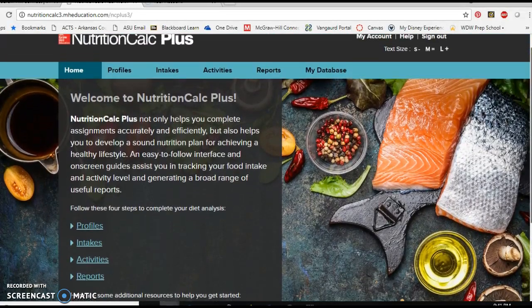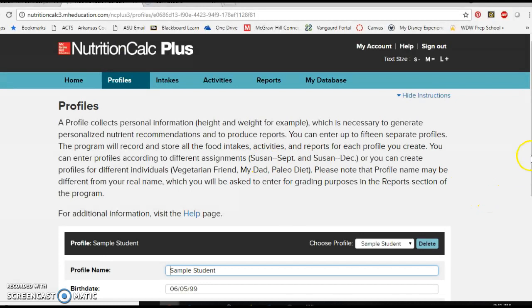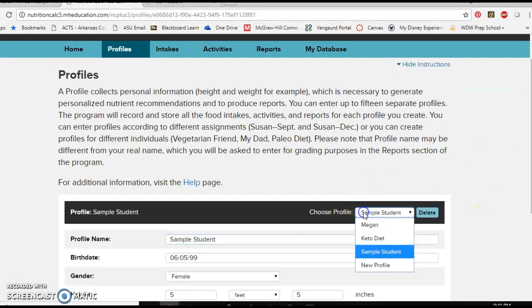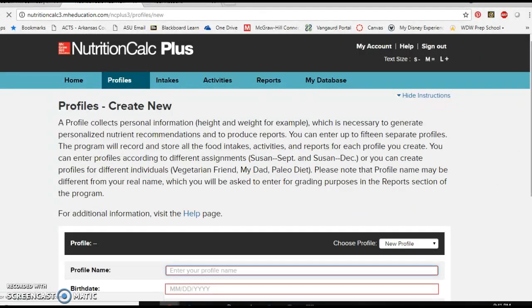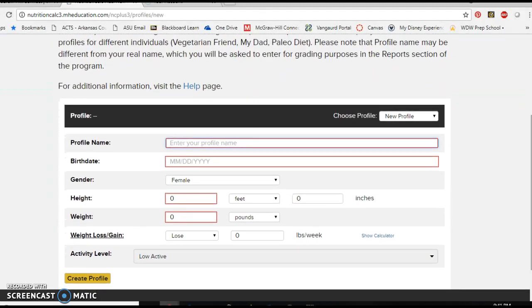But you're going to start off at profiles, and you're going to make a new profile. And for the profile name, I want you to put your full name, first and last name. You can just leave it as that, or you can put ideal day, whatever, as long as it has your first and last name in.